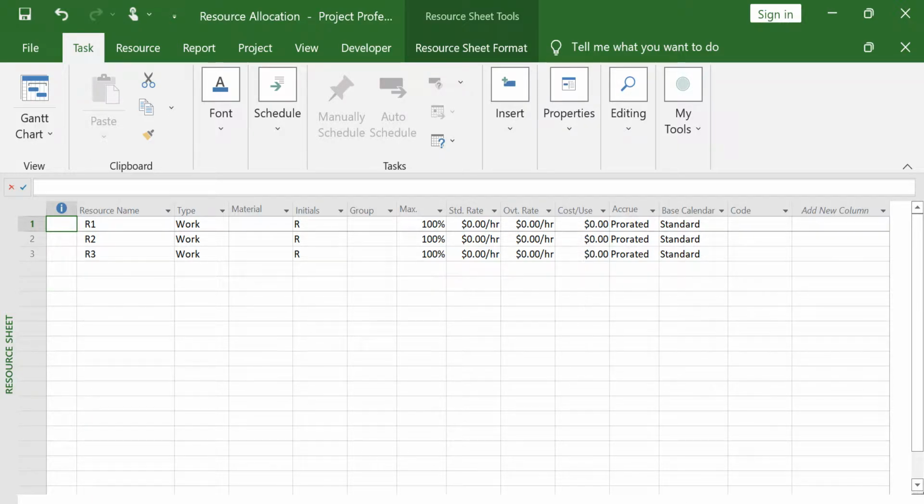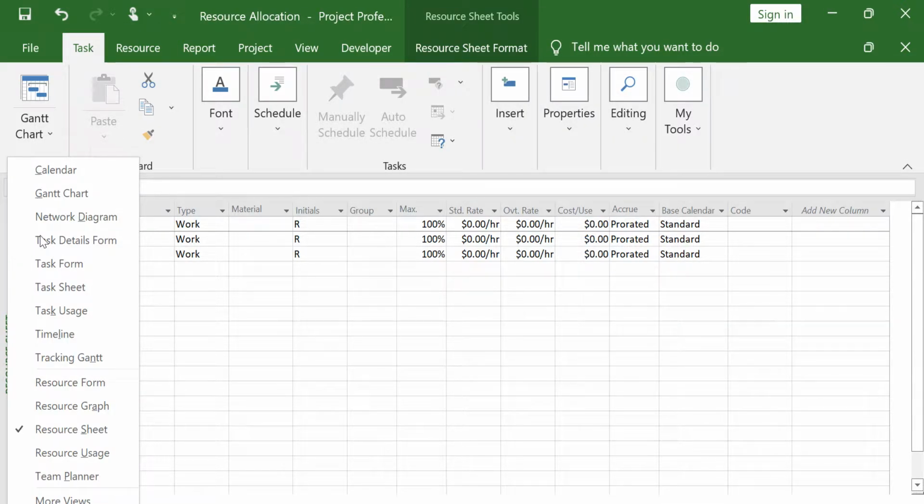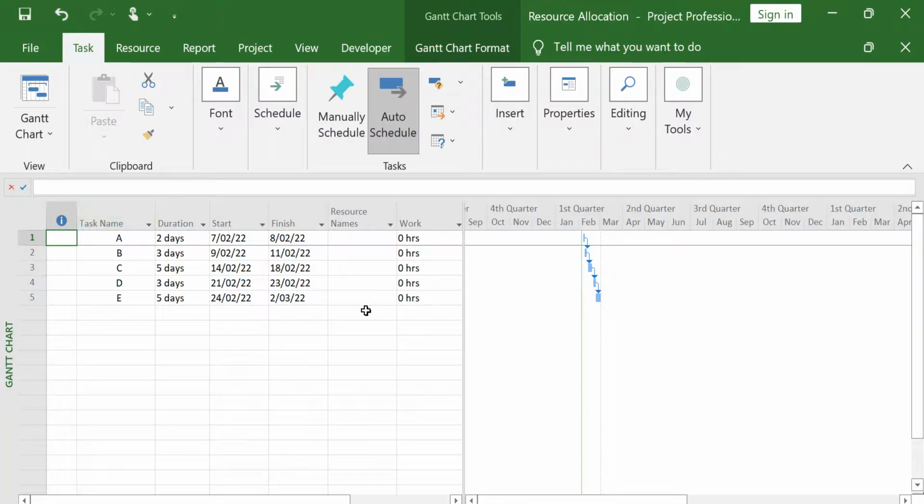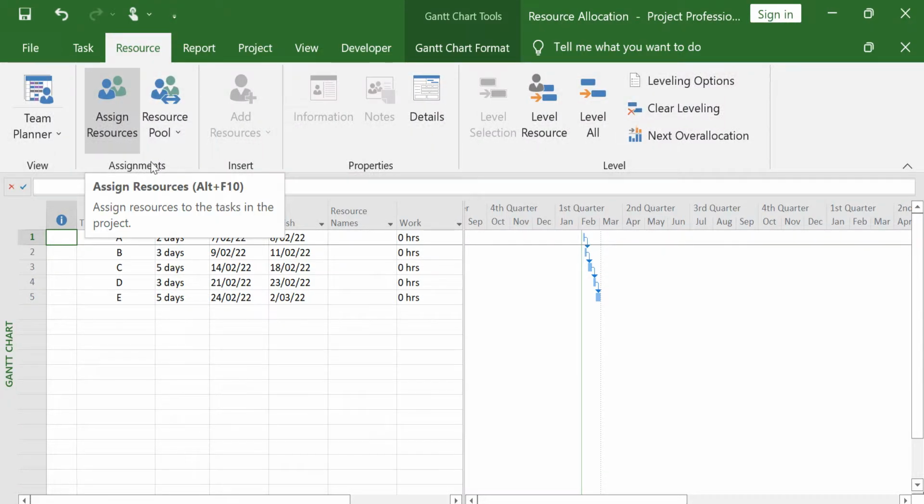Then we can go back to the Gantt chart. We can choose this sign or right click on the left side and choose the Gantt chart. There are three ways that you can allocate resources. Firstly, we can go to the resource menu and choose assign resources.